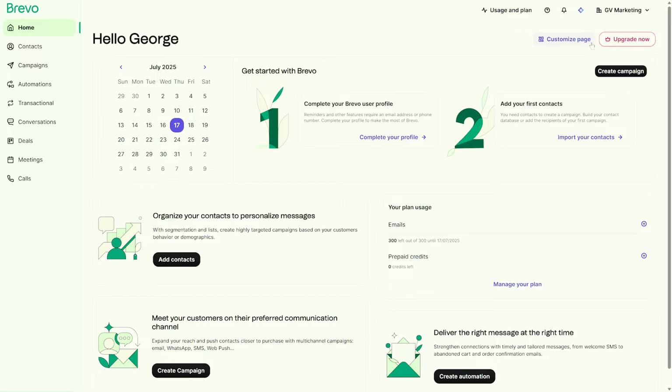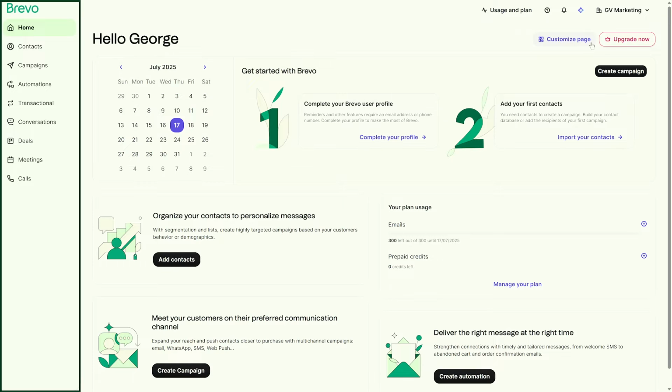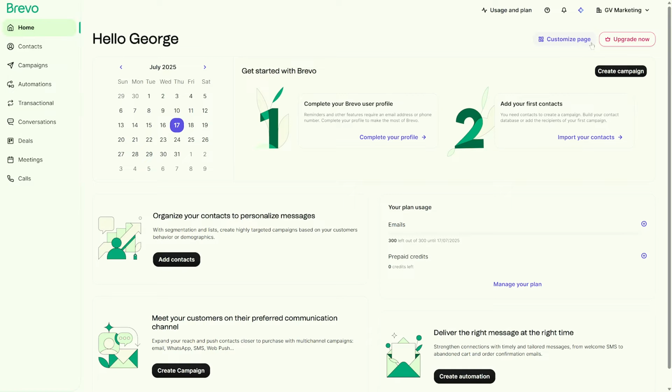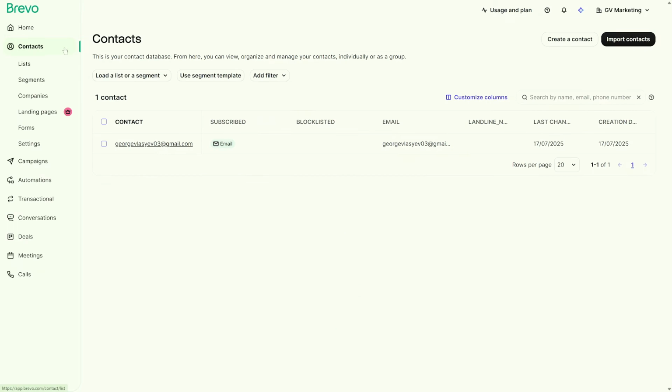Main navigation. On the left side of the interface is Brevo's main menu. This is how you access each major section of the platform. The menu is organized by the core tools. Contacts. This is where your contact lists and divisions of those lists, segments, live. This is also the menu where you'll manage all of your landing pages and forms.